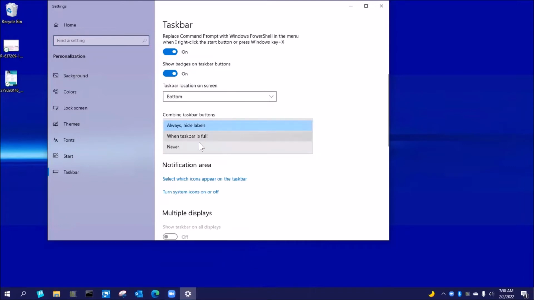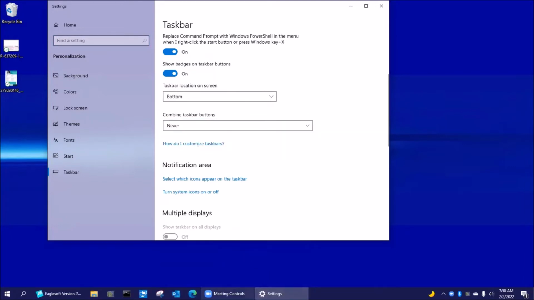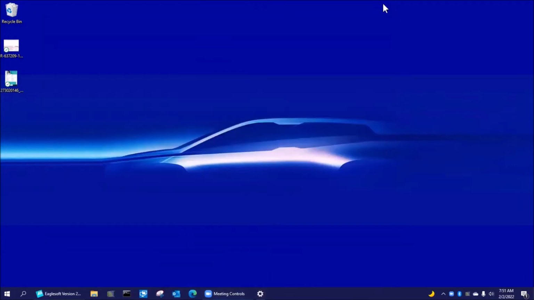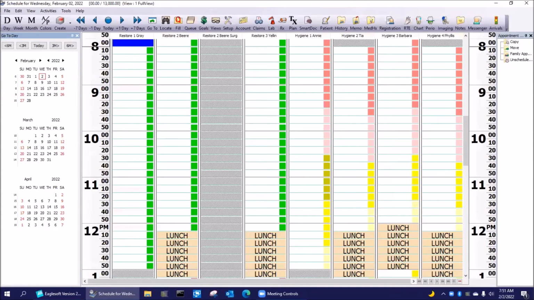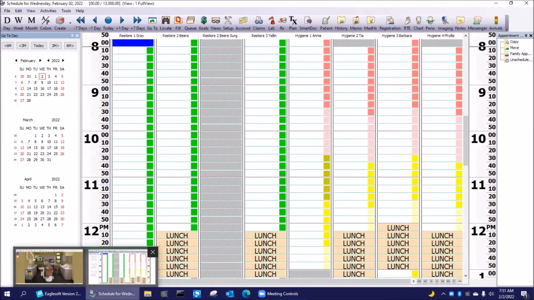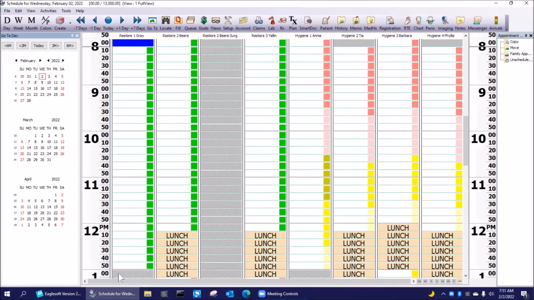So now let's go back to never. Now I can clearly see what's going on down here. Now let's see what happens when that comes to Eaglesoft. I can see my meeting controls are open, but I can also see Eaglesoft is open down here. So I'm going to open Eaglesoft, and I'm in my chart screen, and I'm going to open up my schedule. And now I can clearly see Eaglesoft is running and my schedule's running. Instead of having to hover over it, I can quickly see what's going on.